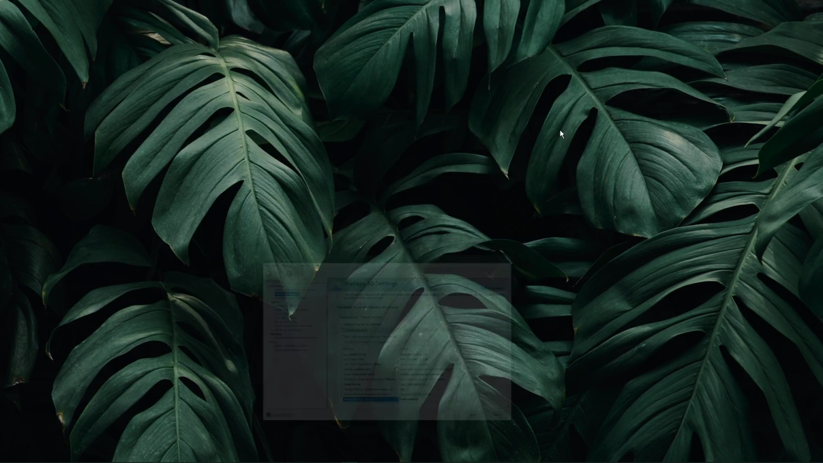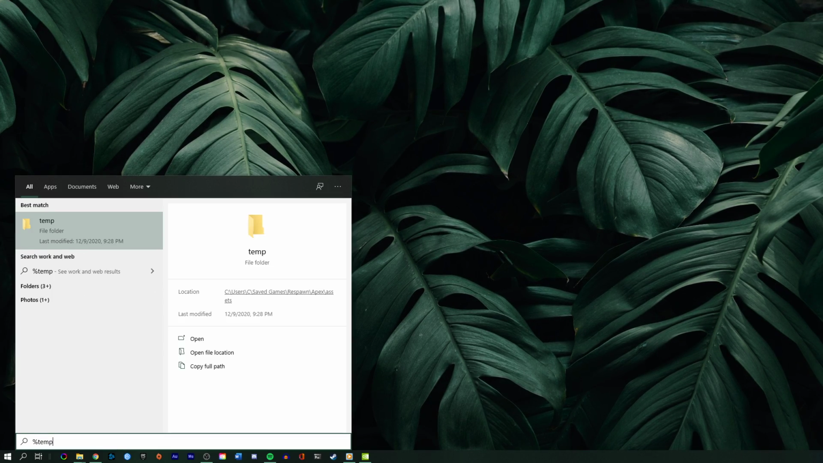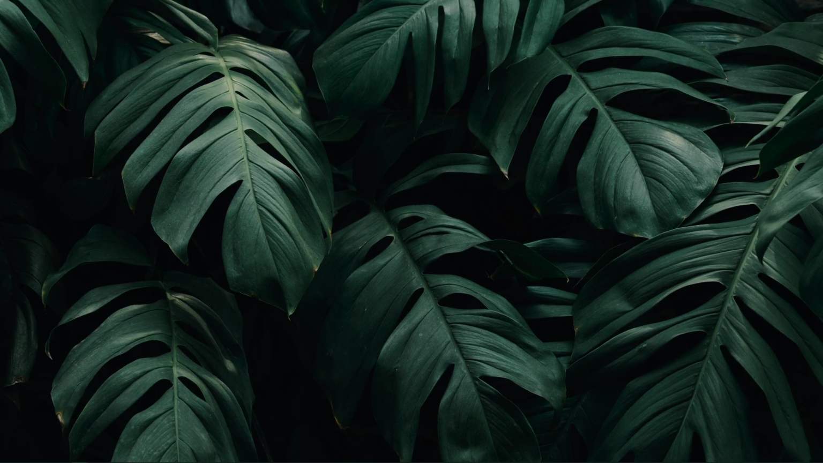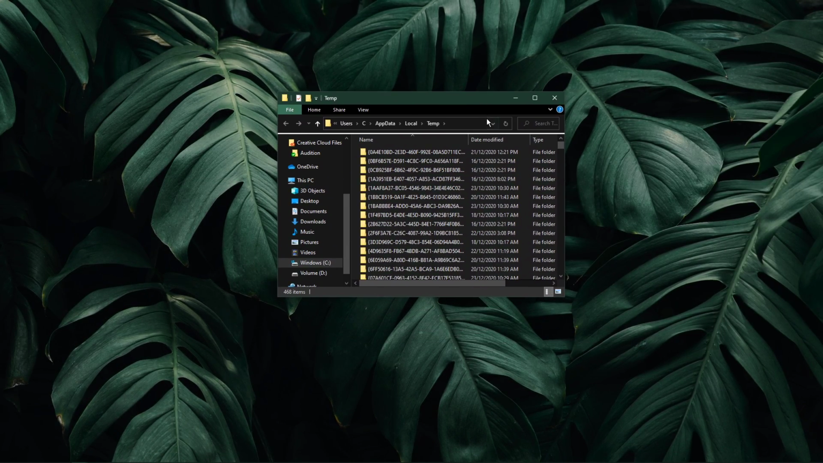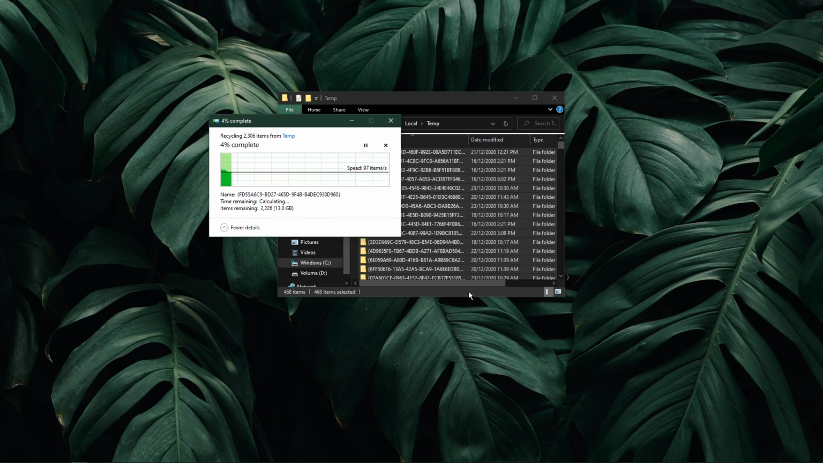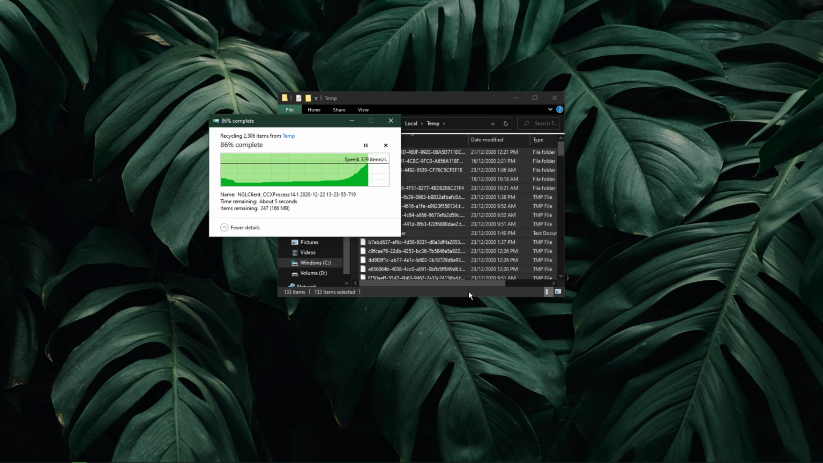Next, I suggest deleting your temporary files, as these can induce lag if your hard drive is cluttered. Search for %temp% and hit enter. This folder contains all of your temporary files, saved by your programs and should be deleted. You can safely delete everything in this folder. Some files might remain, so just leave them there.